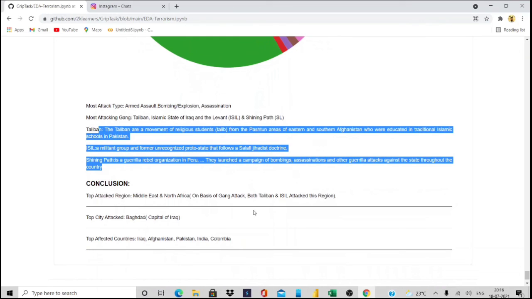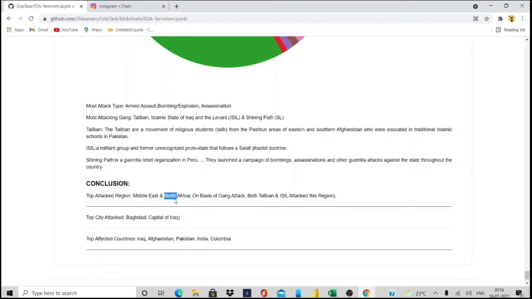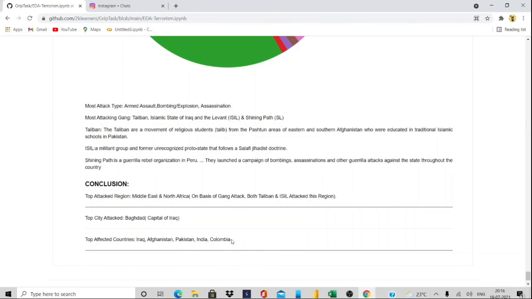I have concluded that the top attacked region is the Middle East and North Africa. On the basis of gang attacks, both Taliban and ISIL attacked this region. Then the top city attacked is Baghdad, capital of Iraq. The top affected countries are Iraq, Afghanistan, Pakistan, India, and Colombia. From this, I have concluded that these are the hot zones of the terrorist attacks from the global terrorism dataset.